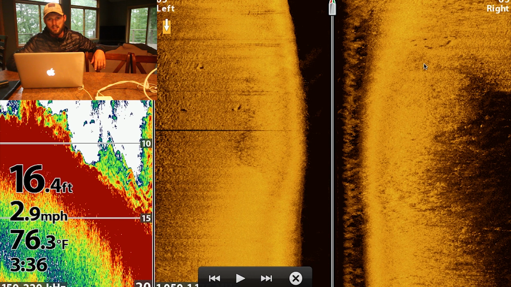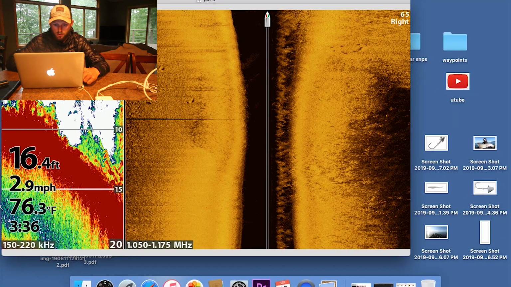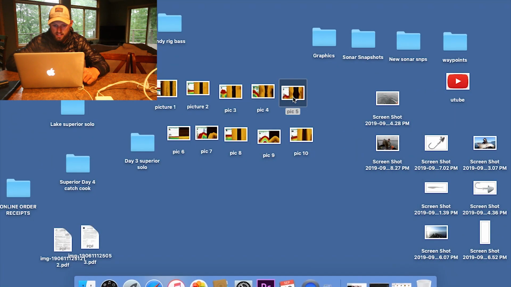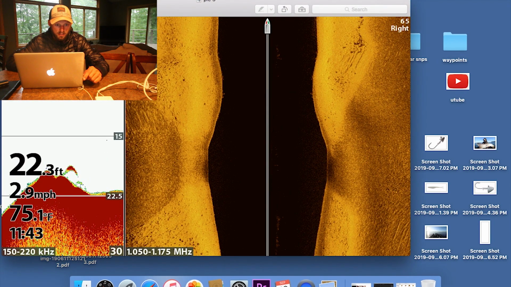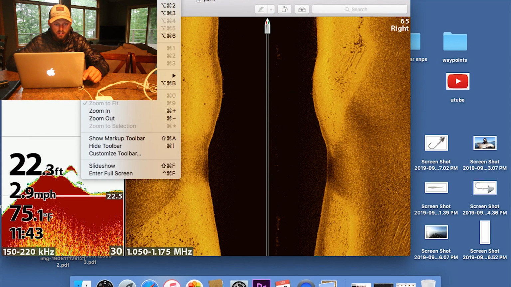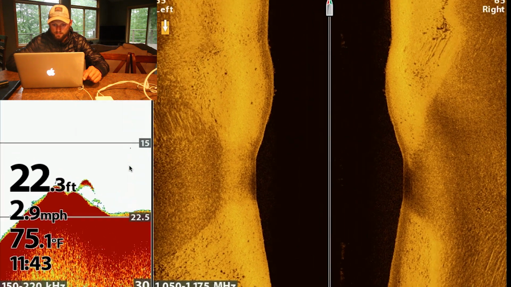We catch them just right on the clean edge like that. And that's basically a picture that I see a lot when I'm fishing weed walleyes up here, really all summer long. So we'll jump to number 5 now. And this looks like a very different image as well.